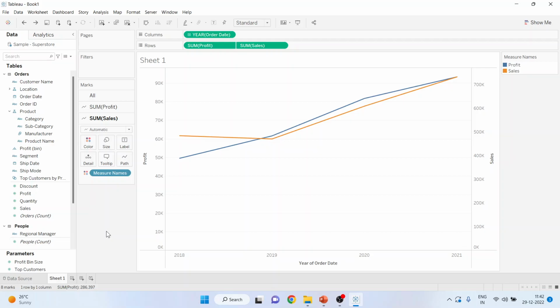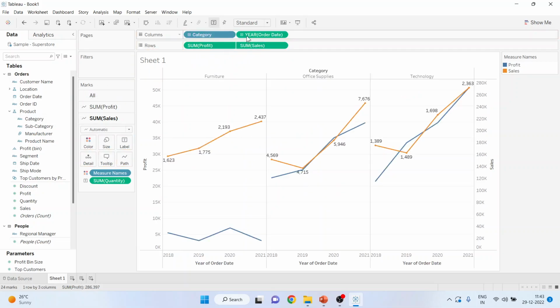Now if I want to include one more measure, say for example the quantity, I'll pick up the quantity and drop it in the marks of sales on the label. You can see now we are having quantity also. Now if I want to pick up one dimension, I'll select category from here and drop it into the columns. So you can see that my line chart has now been divided into three different categories. This is for furniture, office supplies, and technology.